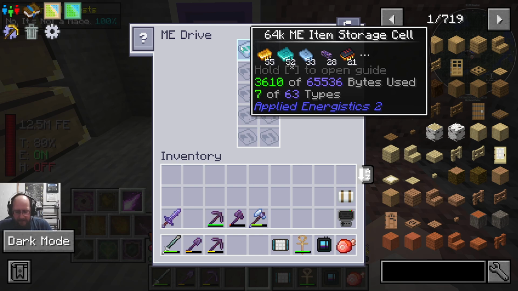Storage systems. Let's talk about this for a minute. Applied Logistics storage system sucks. The reasoning for that is that it sucks on purpose. Excuse me. I made a joke and almost killed myself.